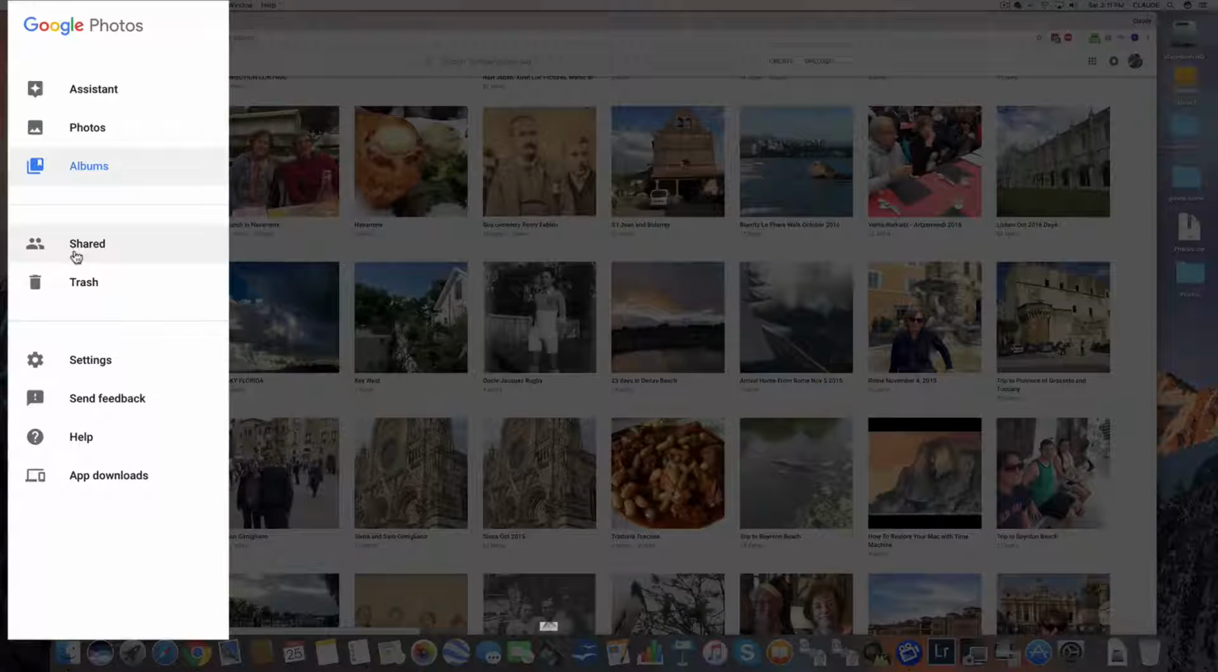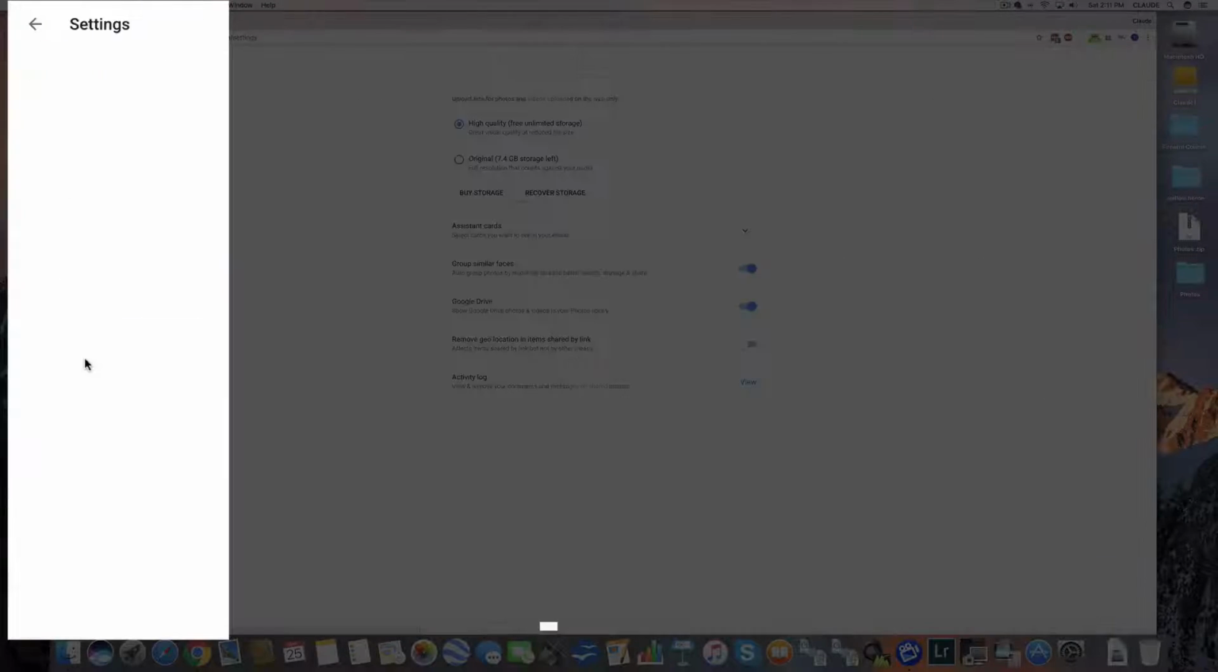Shared is where you can set up sharing pictures or sharing albums. It's a great way to transfer. If you have family or friends and you need to transfer photos to them, you can create an album in Google Photos and then send them the link. And I'll show that later on in another video. Trash. Settings. You might want to take a quick look at settings.